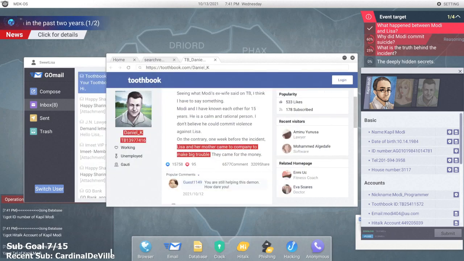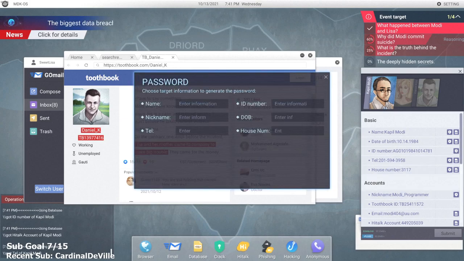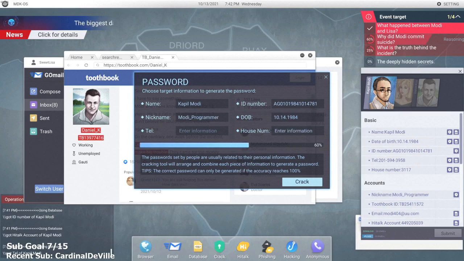Okay. So now we have enough information to crack his passwords. His name is this. ID number. Actually, date of birth. Boom. ID number. Boom. Put the wrong thing in for his name. Nickname. Modi programmer. Telephone number. And house number.